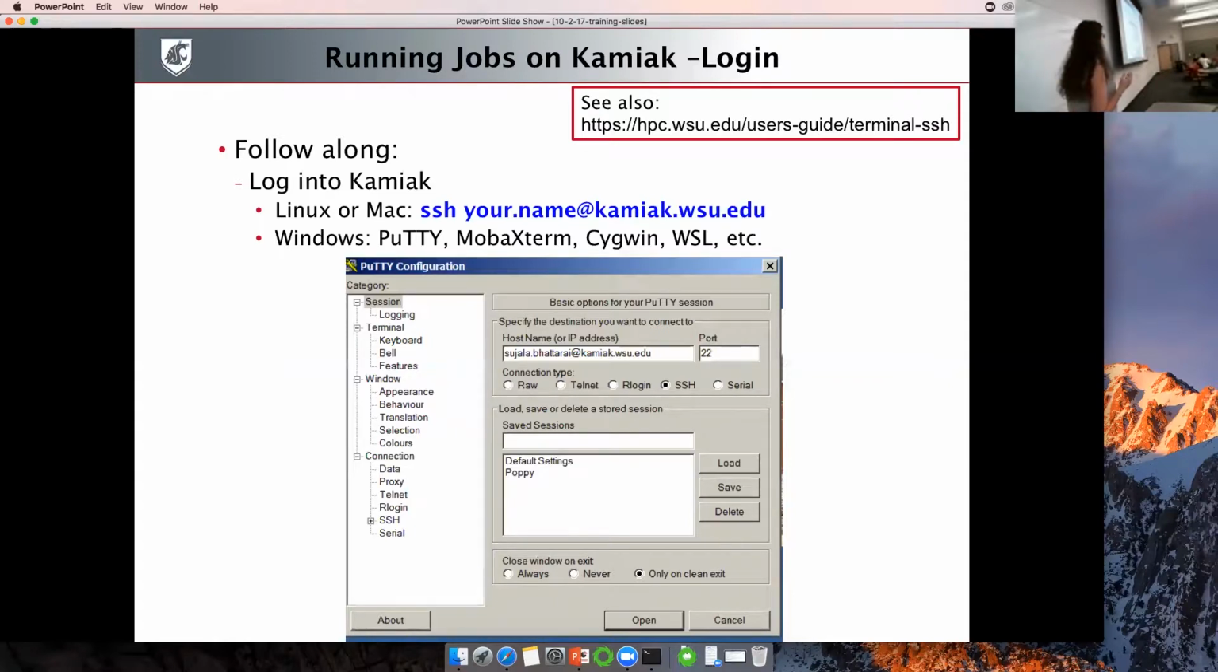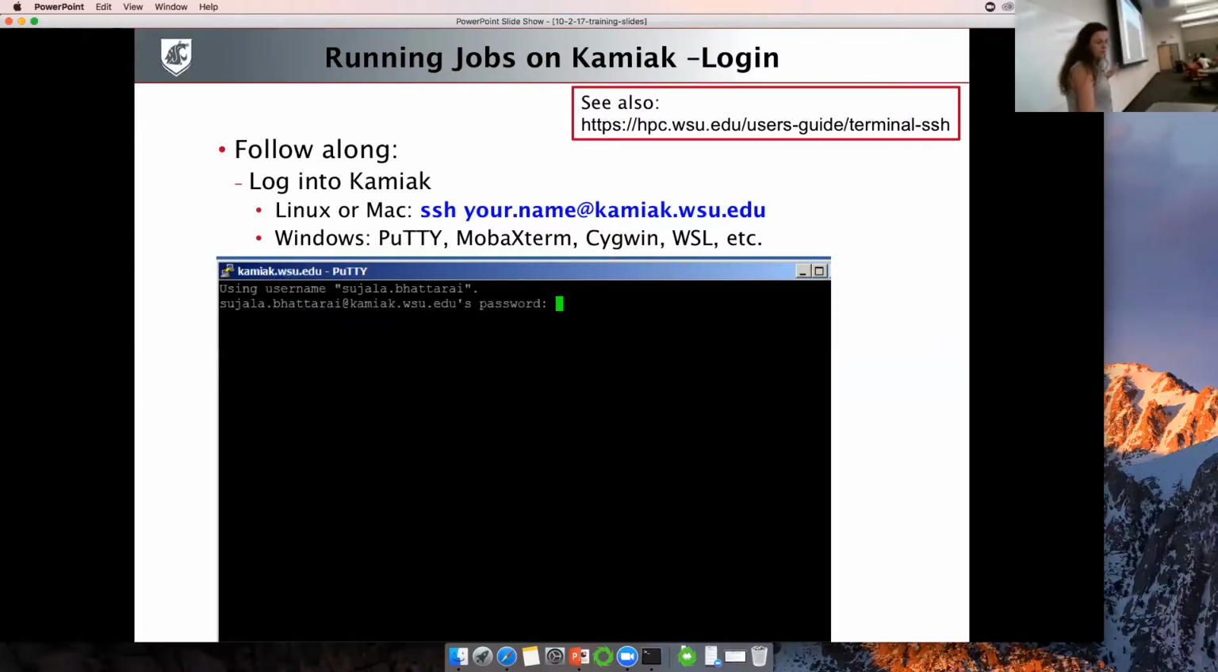So you open up your PuTTY, you click on it, and it'll open up what's called a configuration file. It'll ask you for your host name or IP address. So again, you're just going to put in your username at kamiak.wsu.edu, and then you click the open button. You'll see that this PuTTY terminal looks an awful lot like your Linux terminal or X terminal that I just opened on my Mac. And then you'll put in your password, and then you'll be done.